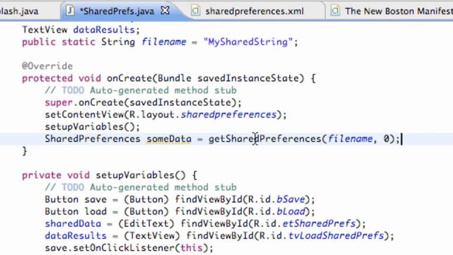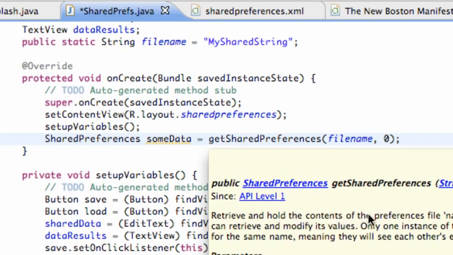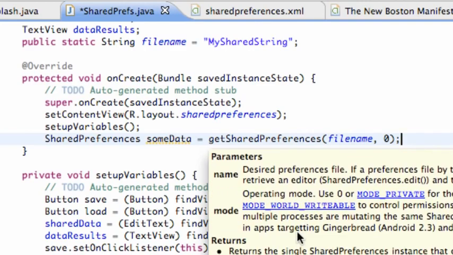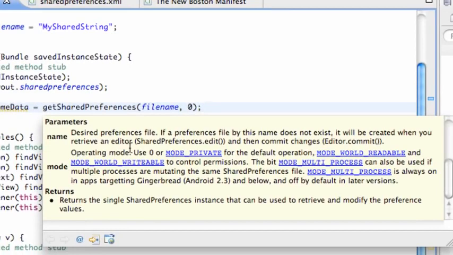So let's check out what this getSharedPreferences is, and it basically says it retrieves and holds the content of a preference file name. Let's just get down to the second parameter, the mode. So basically what the mode says is the way that we want to be able to write this. So use 0 or MODE_PRIVATE for the default operation, which is what we're going to do. But you can also do MODE_WORLD_READABLE, so the world can read, and writable, to control permissions, and some other options that you can use for that second parameter.